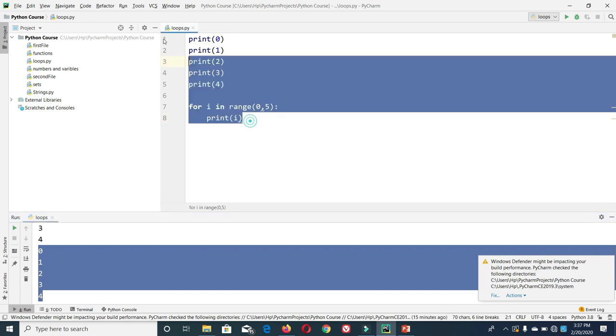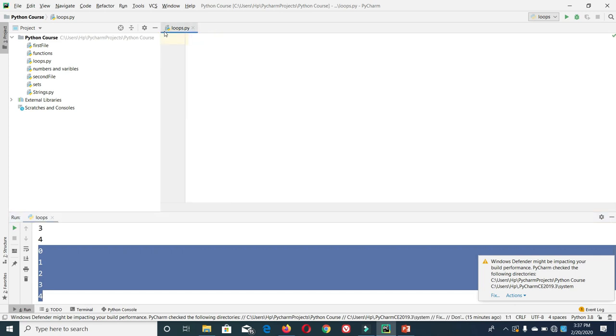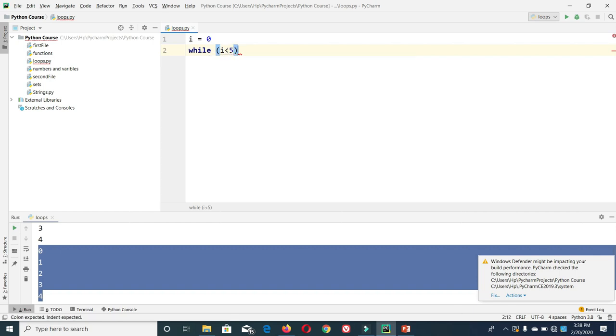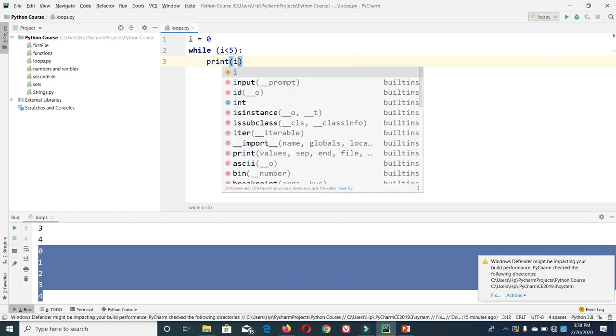So now let's move into our while loop. I will create a loop by using the keyword while, and here I will use a condition. For example, I will first make a variable I is equal to 0, and then I will say while I is less than 5, print I. So now let's see the output.